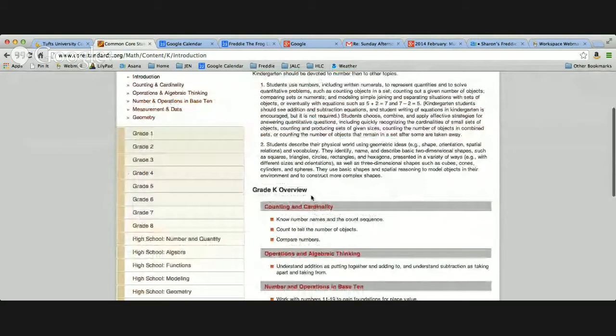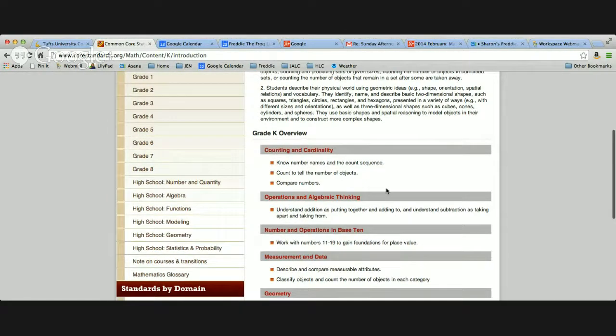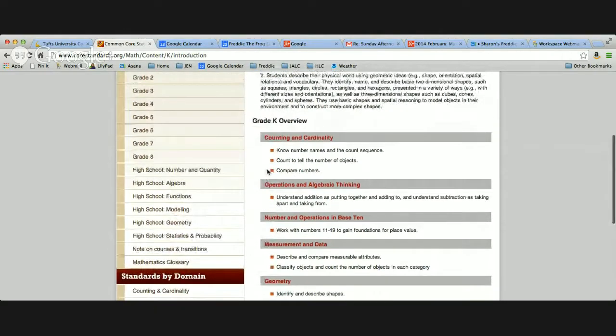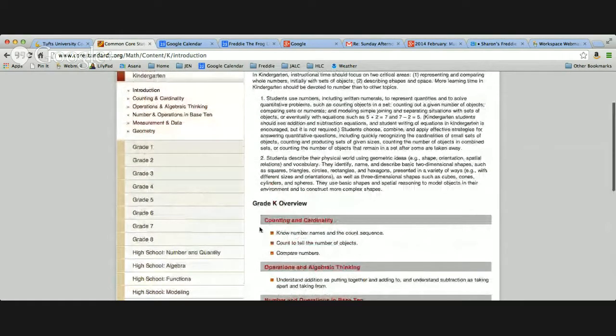Here's a kindergarten overview. In counting, they know their number names and the count sequence. So in that sticks demonstration that I just shared, count to tell the number of objects, compare numbers. All three of those can be incorporated really easily, and it didn't take anything away from what I was teaching musically. It made it richer. And at kindergarten, they're already thinking about, let's take that one step further. Okay, let's just stick with that simple example of the counting.